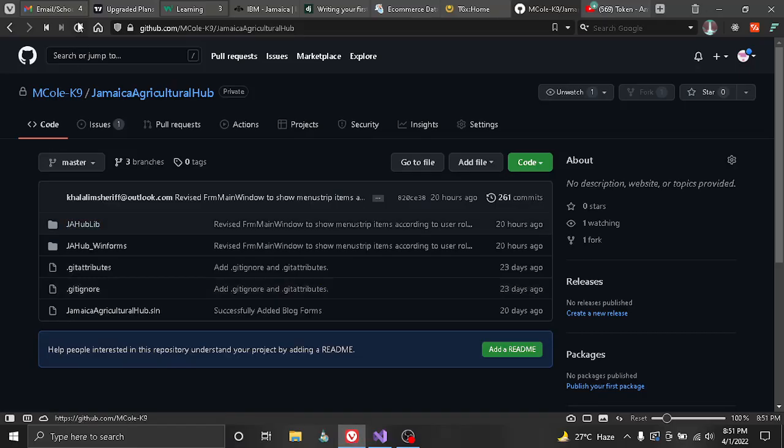So this is the repository, guys. We've been working really hard at this project. I have four other group members, so there's five of us working on the project.